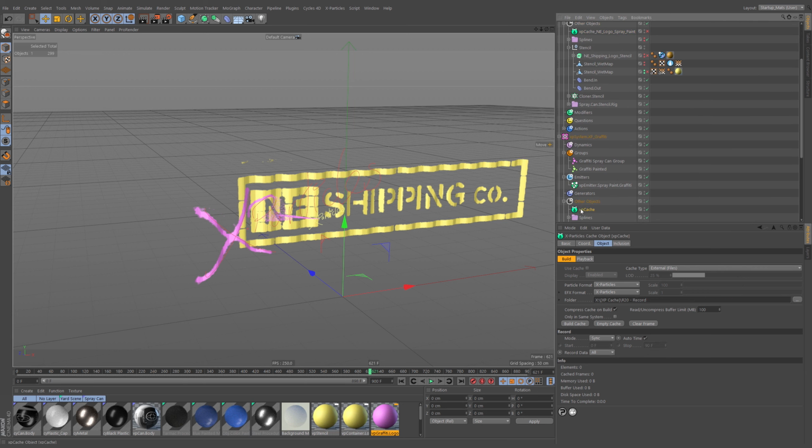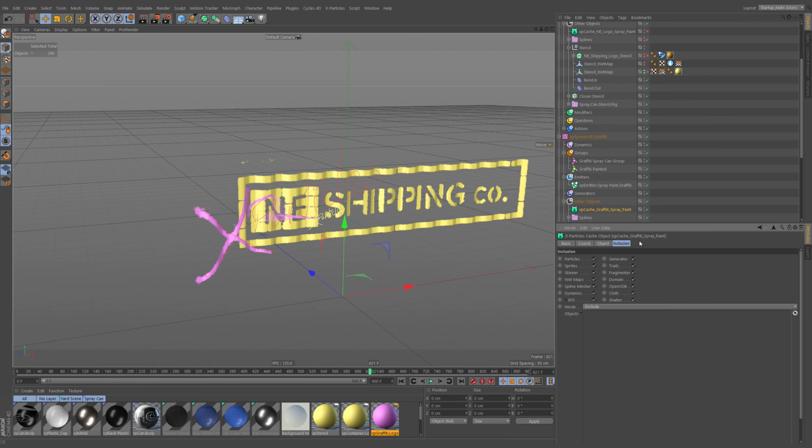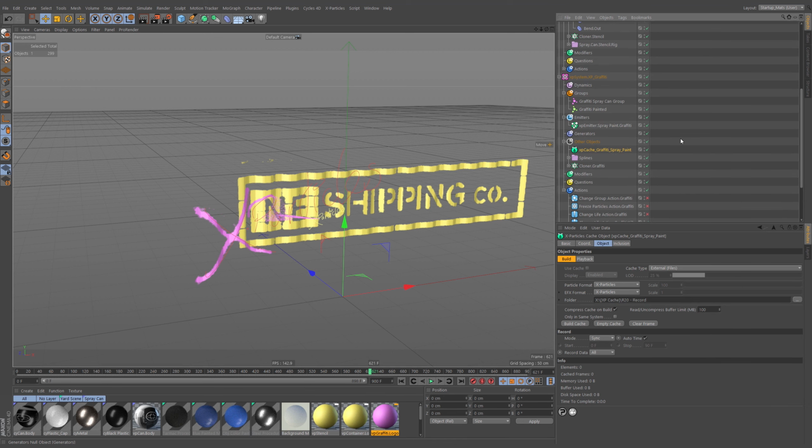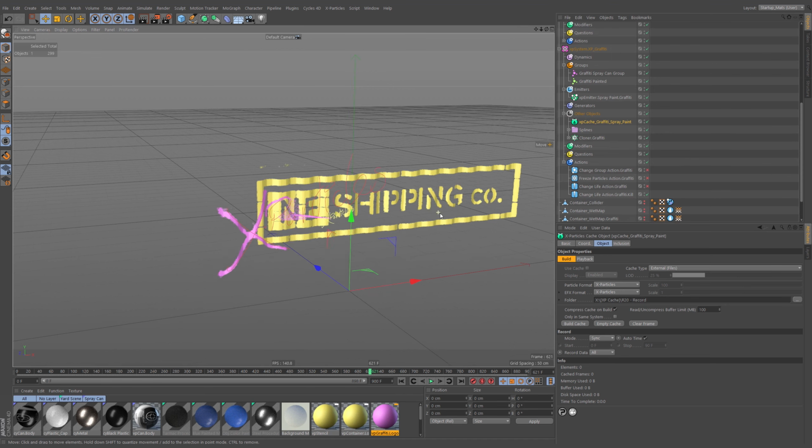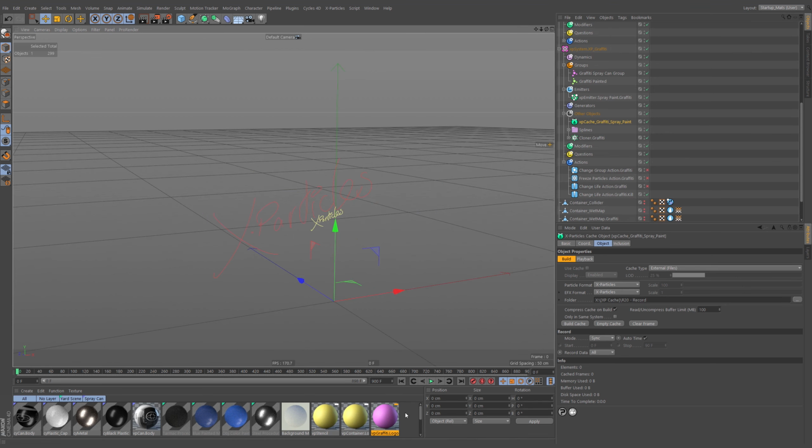Duplicate that name. Paste it into this one. And instead of the any logo, it's going to be graffiti spray paint. There we go. Let's include just the graffiti emitter. So let's change that mode to include in the inclusion tab. Go to the object tab. We're all good. Excellent. And I'm going to build that now.